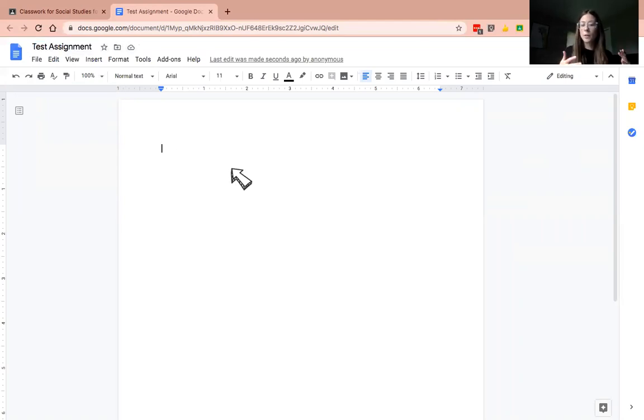And within here, I can make this however I want to make it a template for my students. So let's just say that this is a writing assignment, or maybe we'll say 4th grade students. So we could say, I want to make this a little bit bigger just to make sure you can see it.